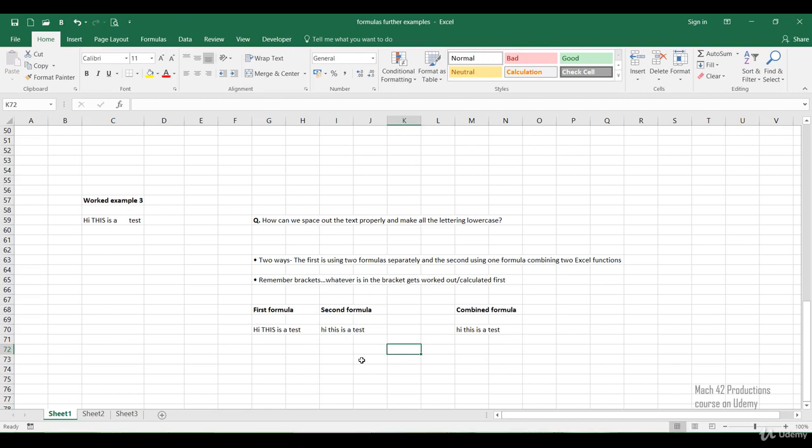So this was a real simple example, but we've illustrated a really powerful concept of combining formulas. Now, remember those key concepts about the brackets, that whatever's in the bracket gets calculated first. And also remember that you can substitute a function as a parameter to another Excel function, provided it returns the same type. So in this case, our trim function returns text, which the lower function takes as a parameter. So that's how we were able to substitute one function into another Excel function.